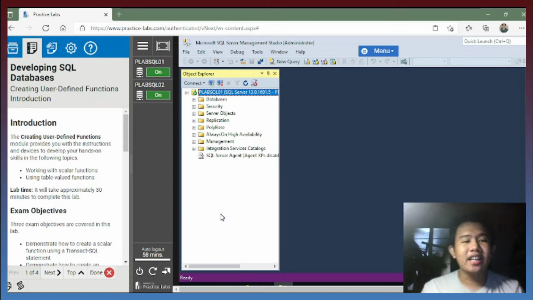So, let's start. The creating user-defined function module provides us with the instruction and devices to develop our hands-on skills on the following topics. So, may dalawa po tayong topics na i-cover for today. Ang number 1 po niyon is yung working with scalar function. And number 2, using table valued function.